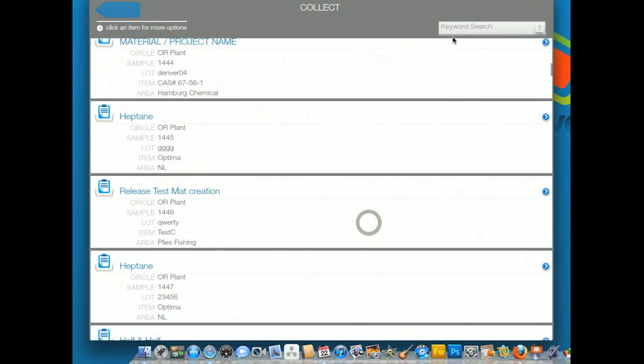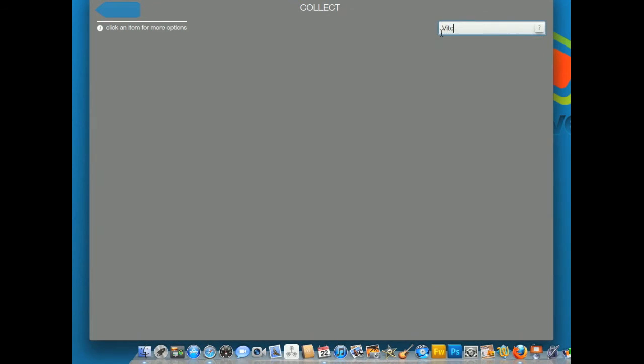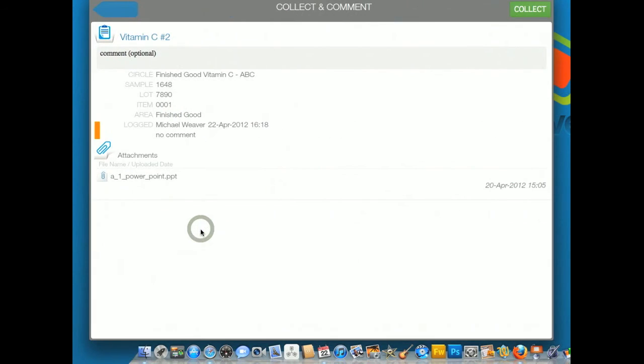You can see the list right here. You can also just do a quick search for ours. Any sample that is urgent is designated with this red clock. Here's our lot that we're looking for. We'll go ahead and select that. You can see here that it was logged by Michael Weaver, date and time. There's no comment. Any attachments that were added at the material level would be visible here, as well as anything that was added at the time of schedule.